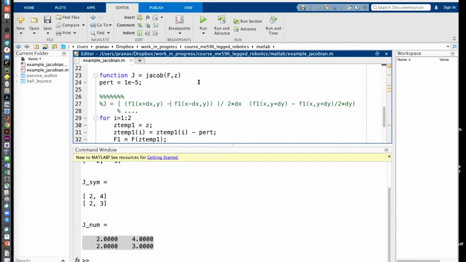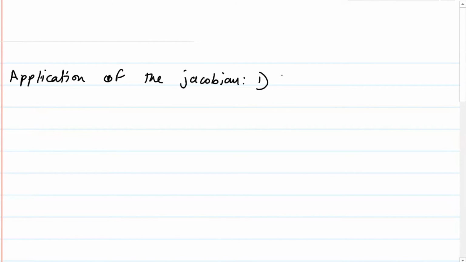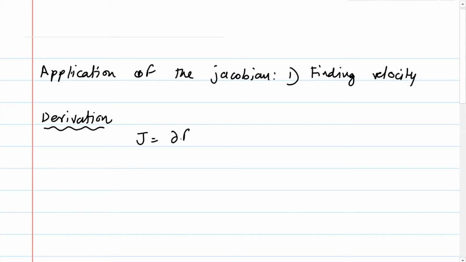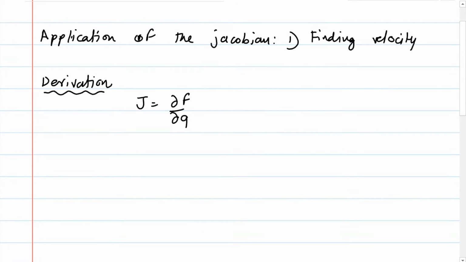Let's now go to some of the applications of the Jacobian. Okay, first one is finding velocity. Okay, so we've seen that. So this is the sort of the short derivation of how to find the velocity using Jacobian. So what we've seen so far is that the Jacobian is df dq. Okay, this is the definition.